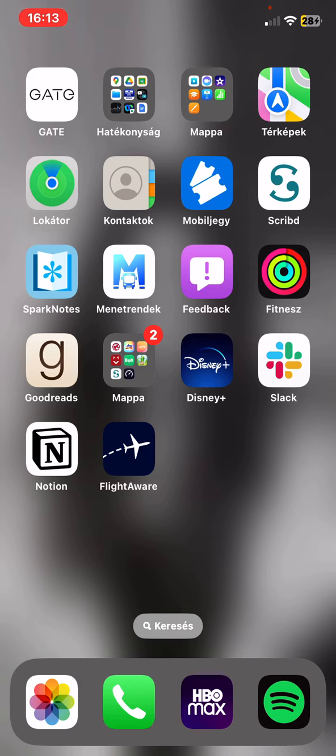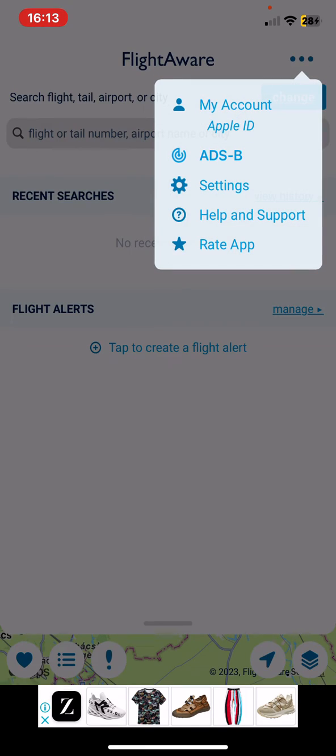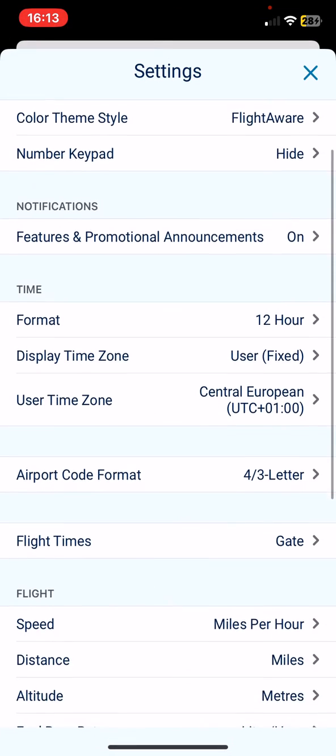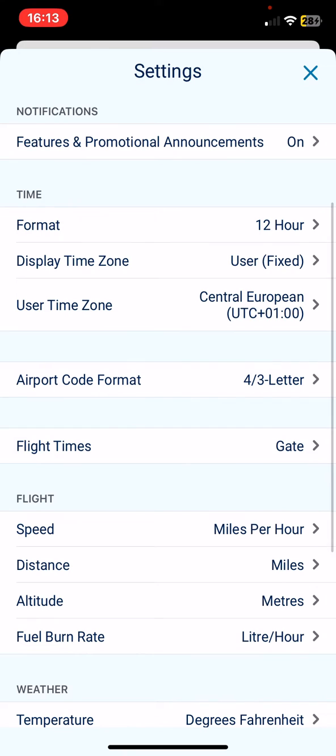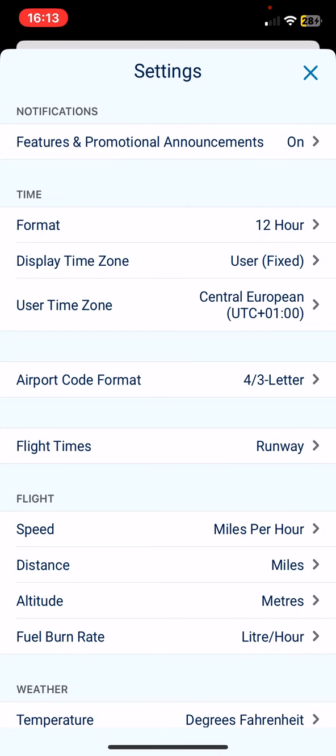First of all, open the application on your phone and then click on the three dots at the top of the page on the right, and then click on the settings button, and at the time section look for the flight times button and click on that. And as you can see, there are two options that you can choose from, and for each option you will see a little description, so just click on the one that you want to use and it is set.